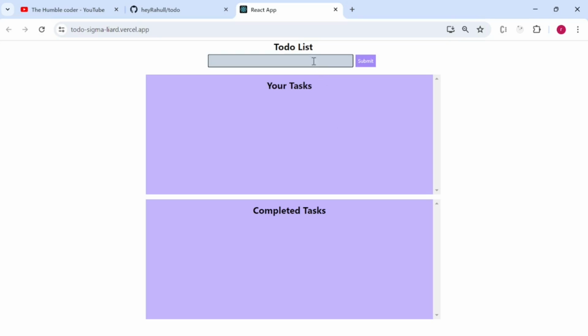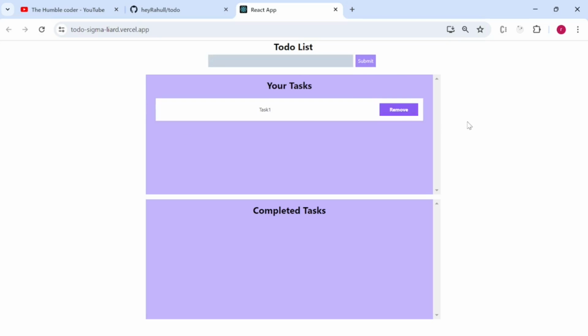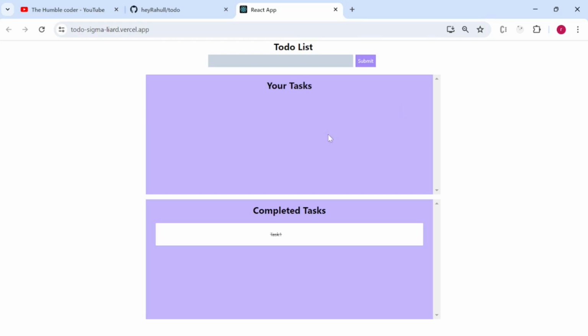So we have an input here, and here I can enter my task like task 1. And when I click on submit, the task will be added in your task container. And if I click on remove, the task will be removed from your task container and it will move to the completed task container. In the similar way, I can go ahead and add more tasks here, so it will be added here. So basically we are going to build these two features, that is adding the task and then removing the task.